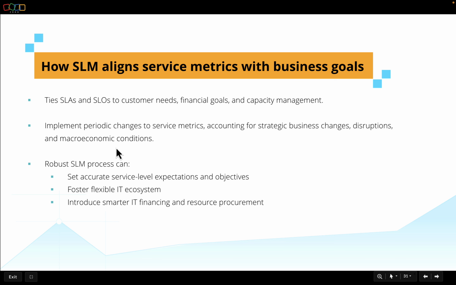This aspect of SLM is pretty crucial because business outcomes are the ones that eventually justify your IT resource investments, or IT investments in general, and not just your IT operational outputs. Therefore, continuous improvement and updates to SLAs and SLOs are necessary to ensure that the IT goals as well as the service promises align with evolving business needs.